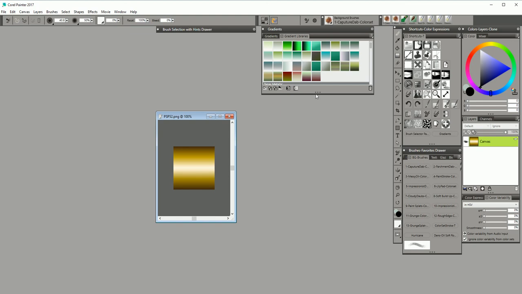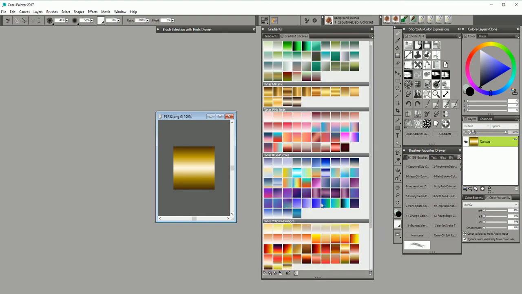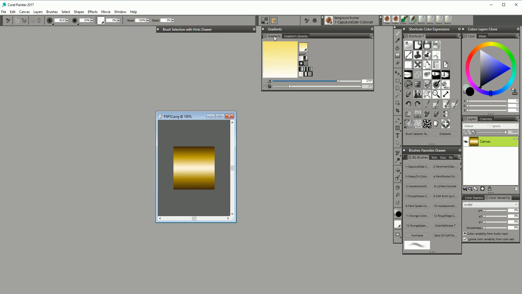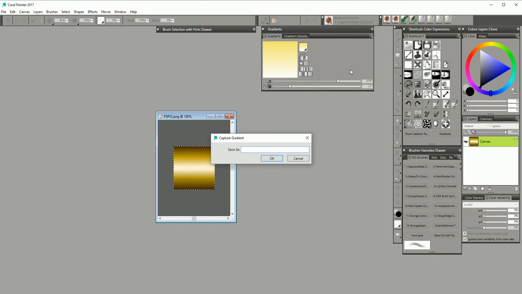The thing about working with the gradients, you can drag and drop them to a different library, but if you don't remember the last library you were working in, it's going into that one and you might have to search for it. So I'm going to add this one to my yellows, so I will pick a gradient from that library so it knows I'm working in the yellows. Go to the gradient, select all, then capture the gradient, give it a name.